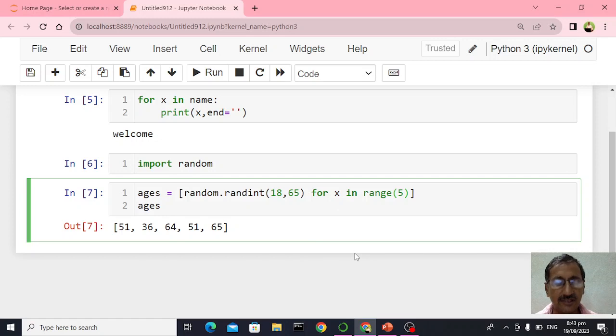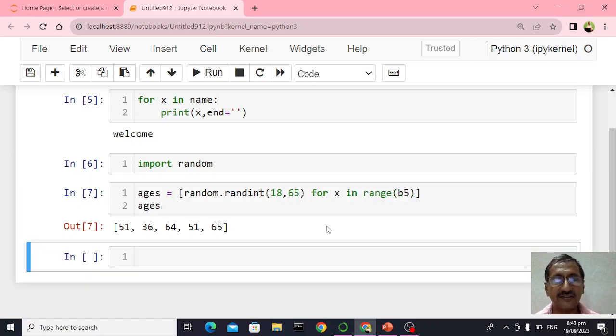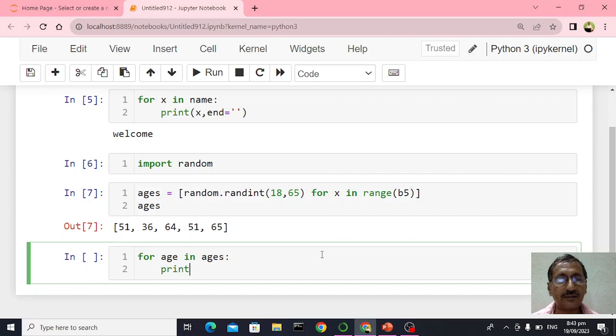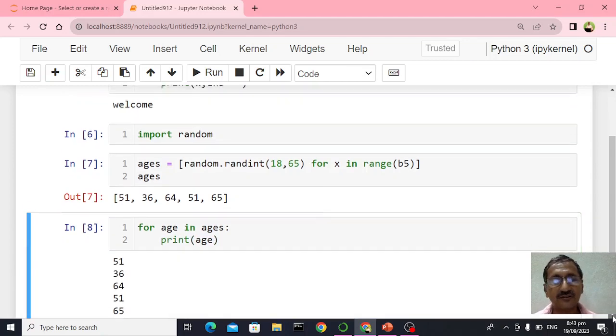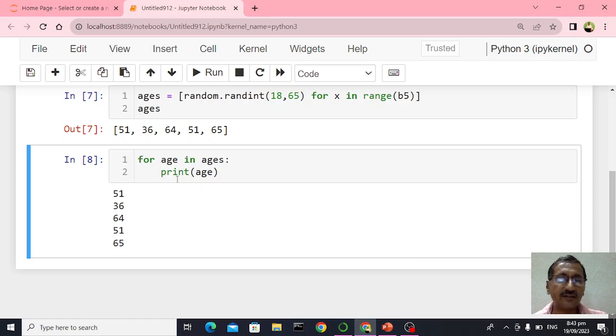Right? Now we can just iterate on this. Look at this: these ages, using a for loop, for age in ages, print age. So we are printing it. So you see, a for loop can be used for iterating over a sequential type, whether it is a string or list or tuple, it doesn't matter. Fine. So for age in ages, print age.